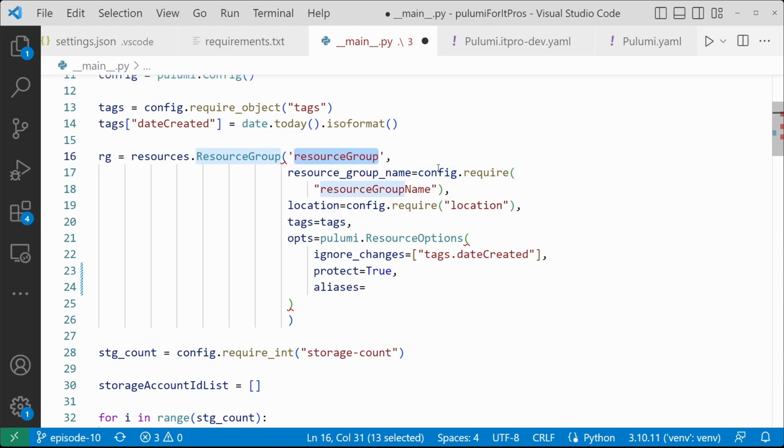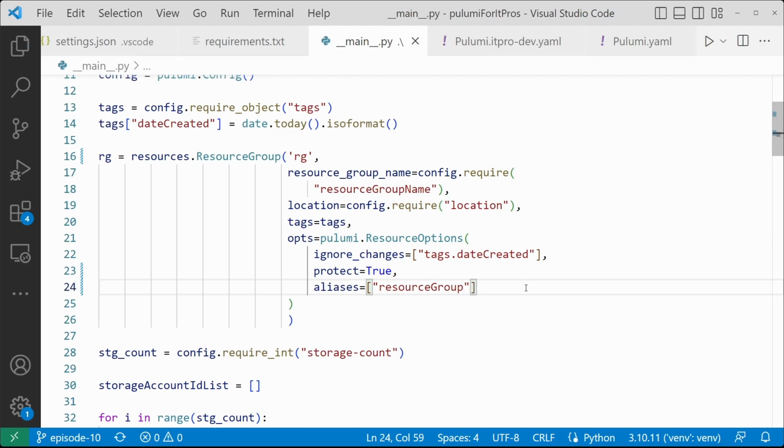So instead, what we could do is we could say we'll call that RG, and then we will create an alias called resource group. So this will mean that if I deploy any new versions of this, then the resource group will get created with the RG name, and that's fine. But any existing deployments that have the old resource group name will still work. It will see that it's an alias, and it will use that just fine. It won't cause any problems.